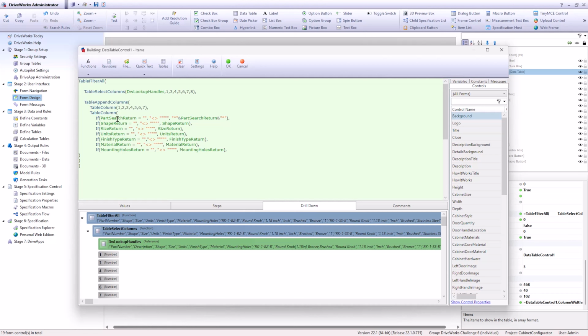For example, the part search column contains an if condition. If the text box is blank, we're going to send a not blank condition. And if the text box is not blank, that means there's a value in it, and we're going to send that value plus asterisks at the front and the end, which allows this to be a wildcard search. That means it allows matching characters anywhere in the string. Other columns are filtered in a similar pattern. So that's how we filter the table.